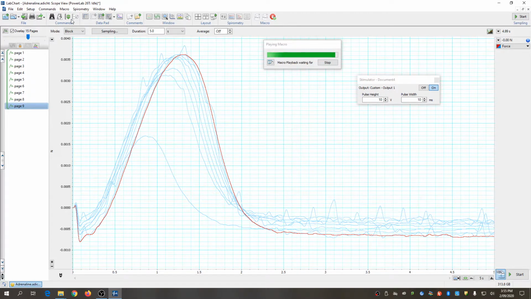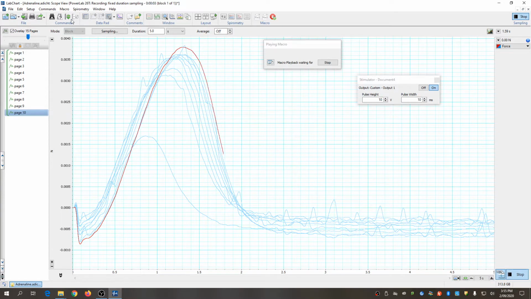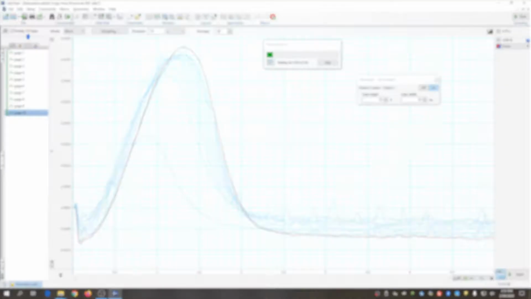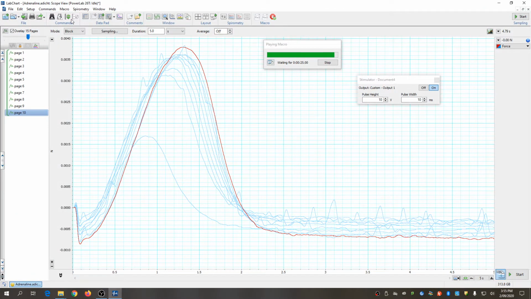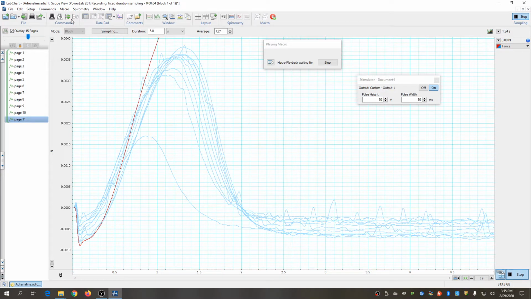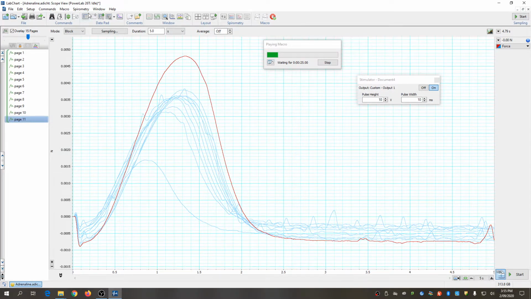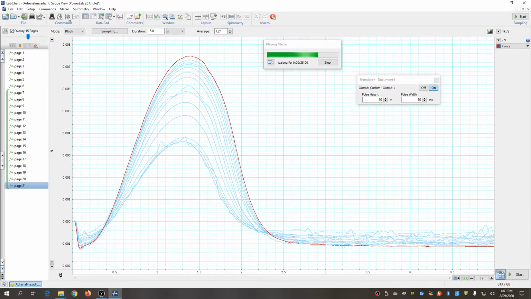And then here we are doing the first recording 18 seconds after the adrenaline was added. And we can see that there's a slight increase in the force of contraction already. And then here's the next reading on page 11, which shows an even bigger response. Now you can see this reading went off the screen, so we click auto scale to bring the readings back onto the screen again.